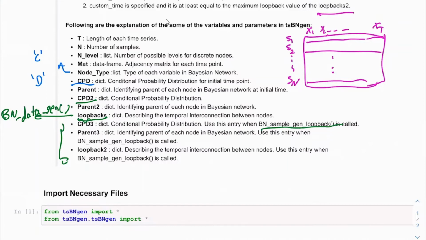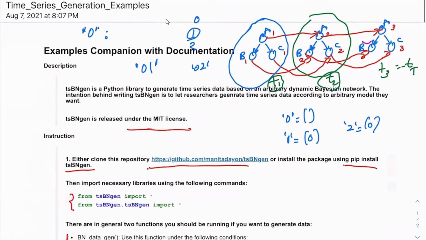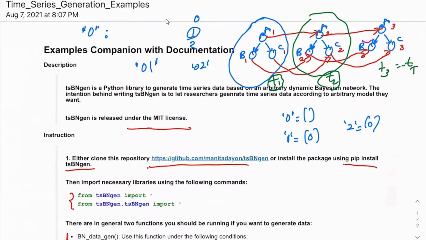I don't know how this can be useful, but let's say that you want to generate some sort of data corresponding to the model that you have, a very complex model. The parent tree, the loopback tree, and CPD tree are different from before. Let me motivate this idea. In this dynamic network, you say, okay, the initial time point is a little different from the second and third time points, but right after that, everything is the same.